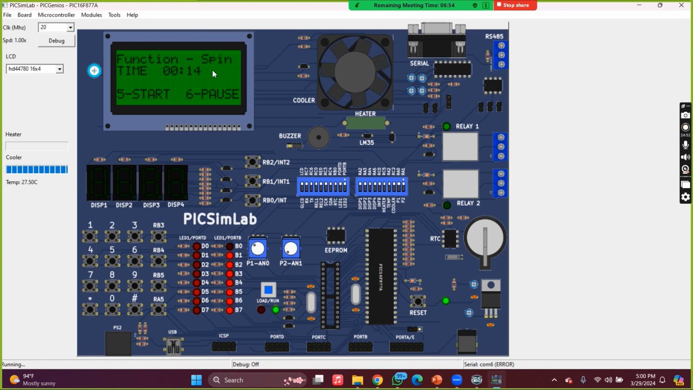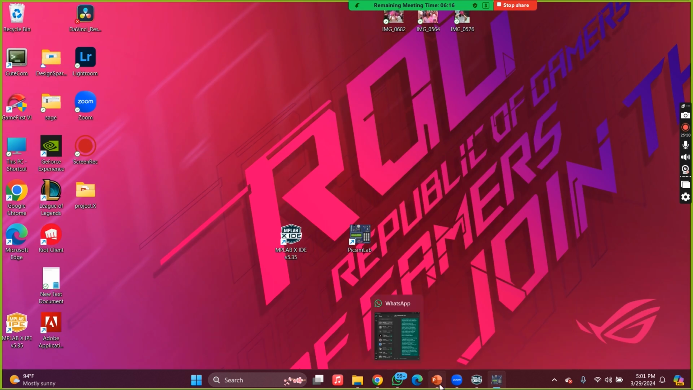The next step of the program for washing is spin. It's at spin right now, and we have 10 seconds left for the washing machine to finish its program. We can press pause, that is switch 6, which is RB5, and to start I press 5 again and it starts. We also get a buzz at the end stating that the program has been completed, and this is the end of the program and what we have learned from the internship.